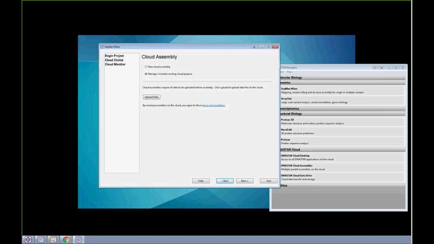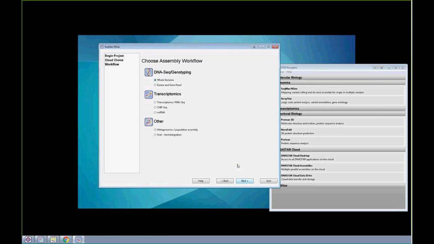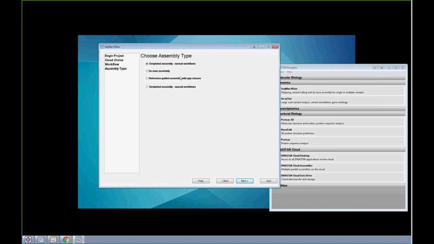First, we're actually going to do a new assembly. So I'll select that, and then I'm presented with a choice of workflows. Again, this screen is going to be identical whether you're working on your desktop computer or on the cloud. You just need to choose what workflow you're doing. In this case, we're doing some whole genomes. So I'll select that. I'm going to do a templated assembly. You'll see we also have de novo assembly, reference guided assembly with gap closure if you're trying to close some genomes using a closely related reference sequence. And then we have some special templated workflows for unique cases.